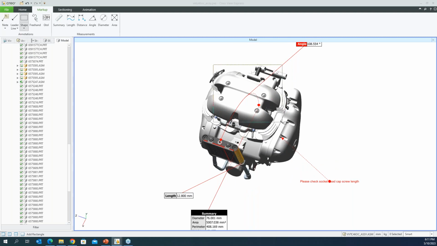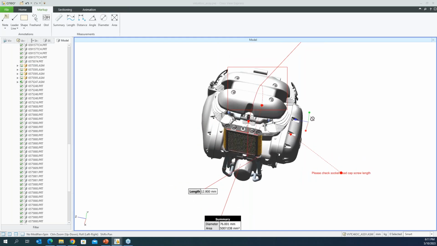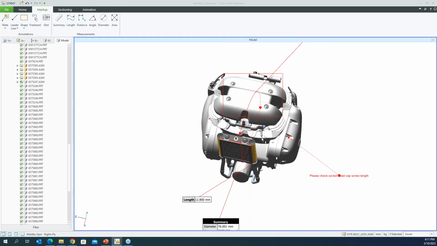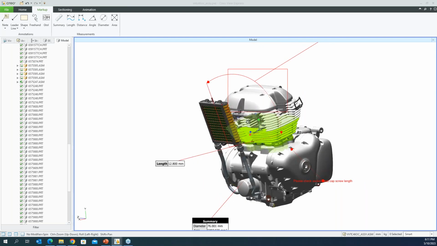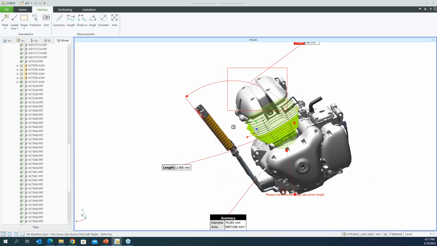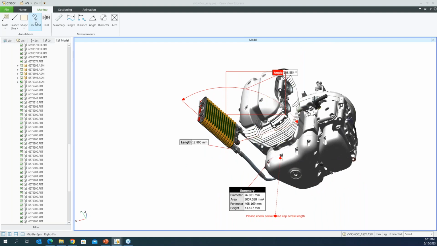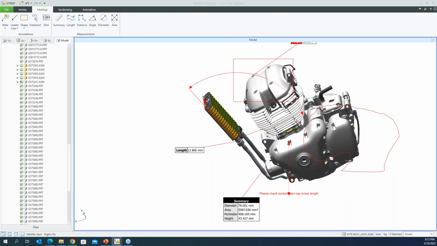So let's just say we want to add it there. There is the rectangle that I've added around that area. Or maybe you'd like to do it freehand, which is also possible. You can go and specify a specific area freehand, just like that, to show that this is an area of concern. And you can also add geometric tolerances.